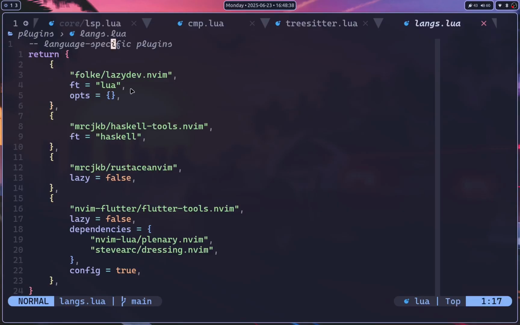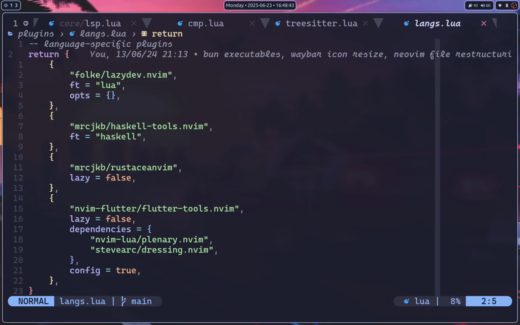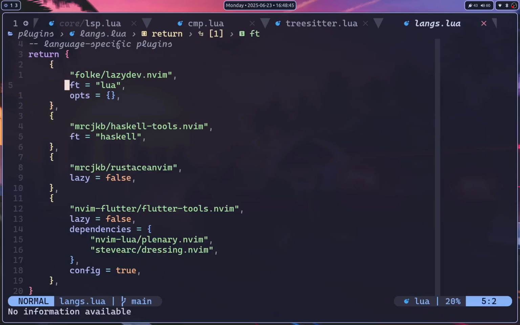This gives me, because by default, Neovim doesn't have a way of telling you what's going on in your files, right? So if I press like Control H right here, you can see I can kind of see what's going on inside of LazyDev. I have HaskellTools.nvim, and this is a really nice tool.